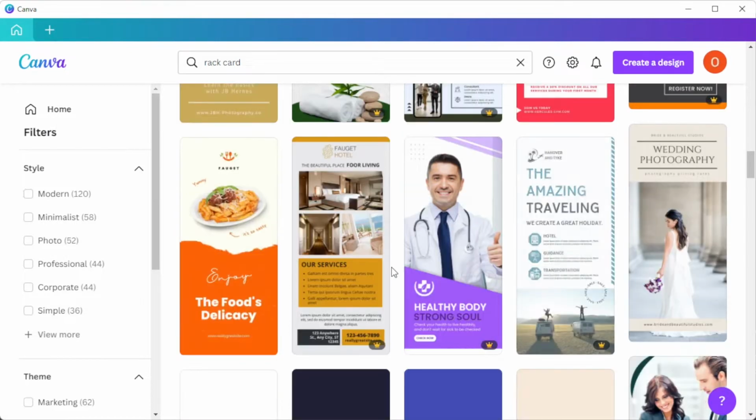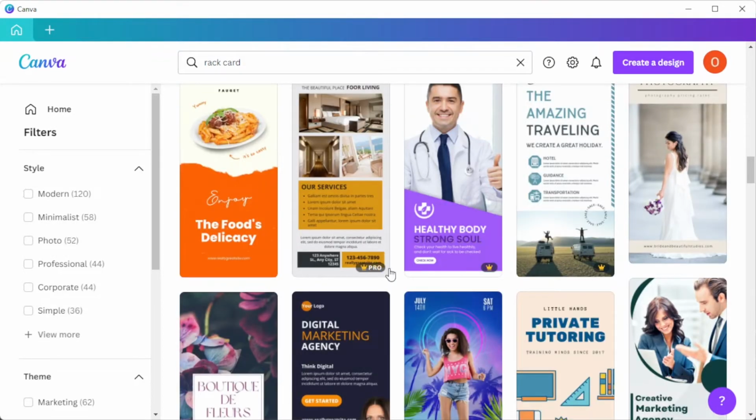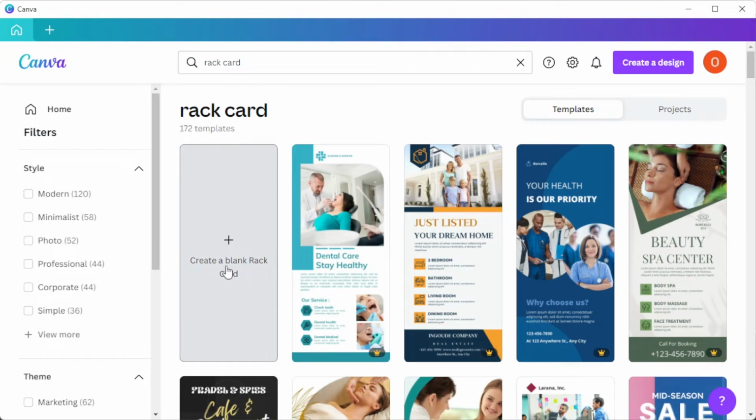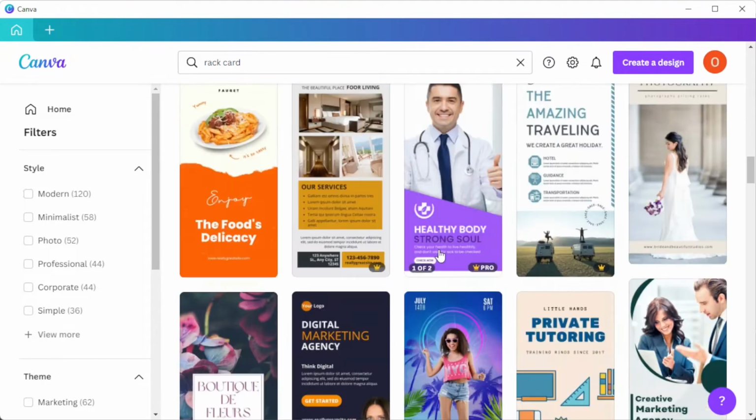But you can also start from scratch and make your own design by clicking on the Create a Blank Rack Card icon on the first row of the template library. Now, open the template that you like and customize it.